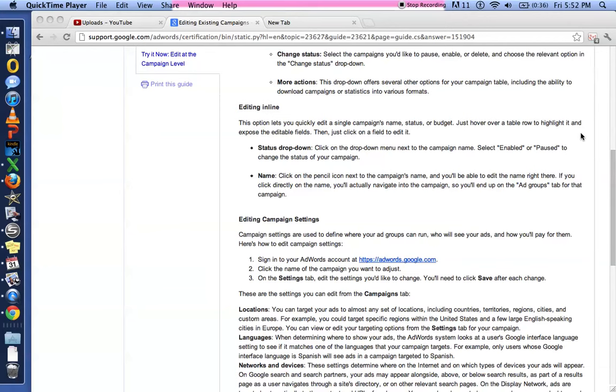Name. Click on the pencil icon next to the campaign's name and you'll be able to edit the name right there. If you click directly on the name, you'll actually navigate into the campaign, so you'll end up on the Ad Groups tab for that campaign.